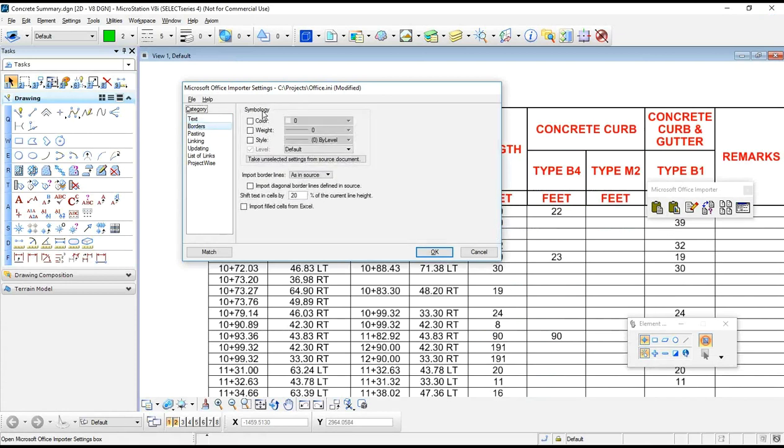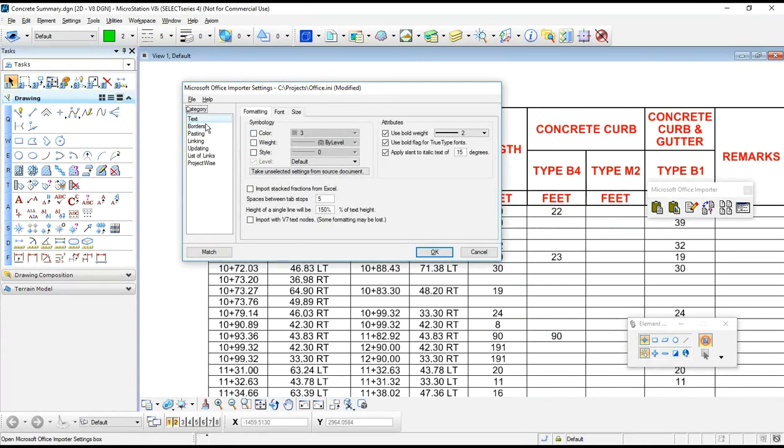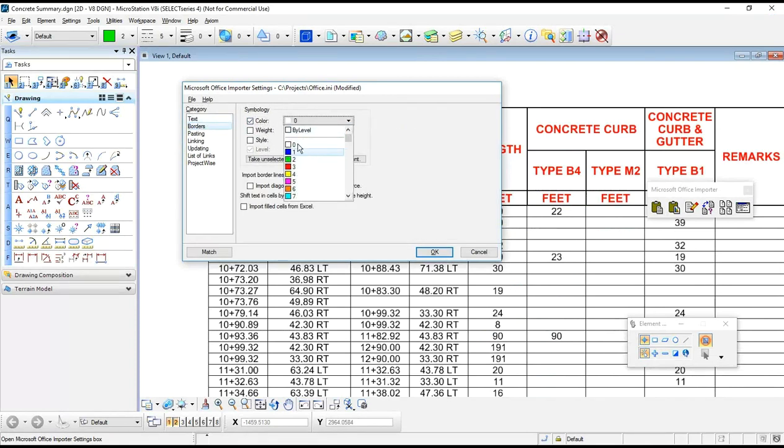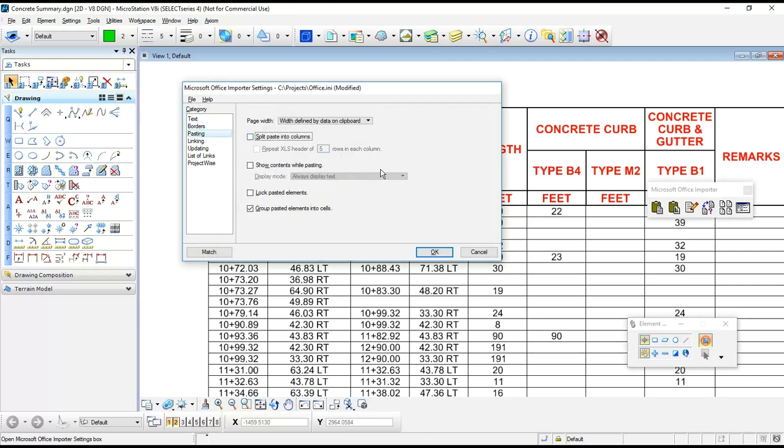Now for borders, you have the same settings as text formatting: color, weight, style, and level. And if you have filled cells in Excel, you can say import filled cells from Excel, and these will come in filled. And for pasting, usually it comes basically set like this. I turn on split paste into columns, and I tell it to repeat a certain number of Excel header rows, like these header rows got repeated for me. It's important that if you use this feature, you tell it the correct number of rows from your spreadsheet, and you include those rows in what you copy.